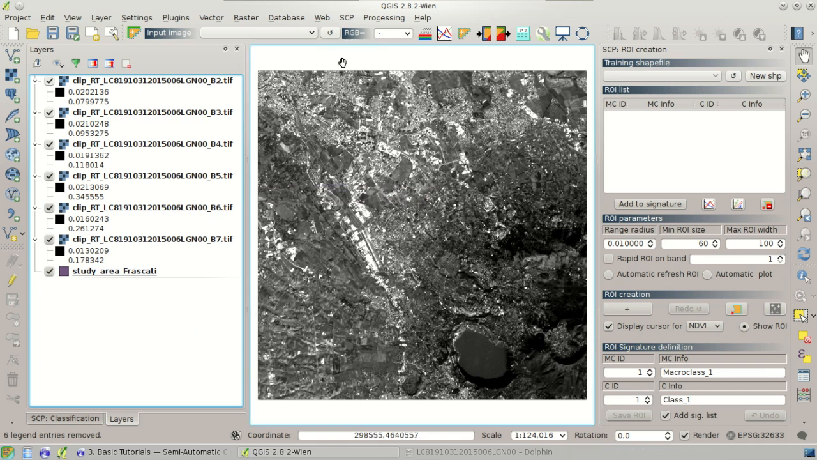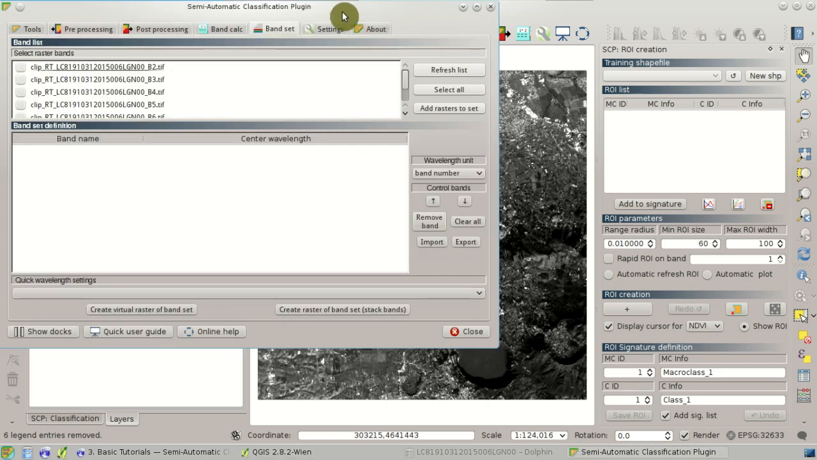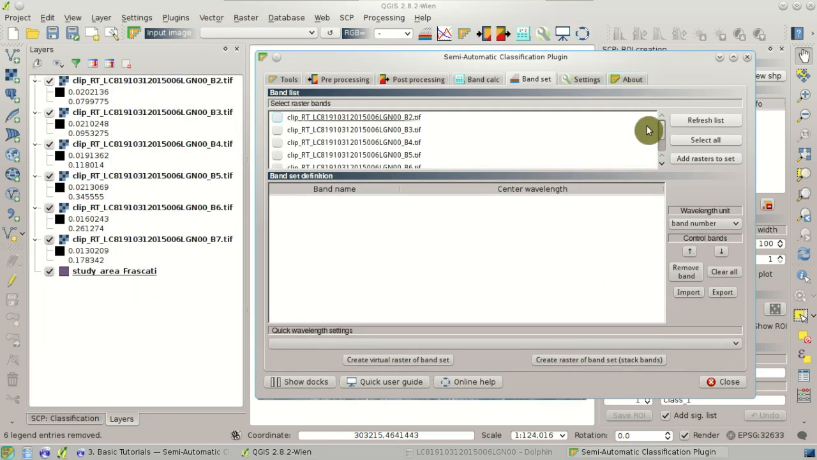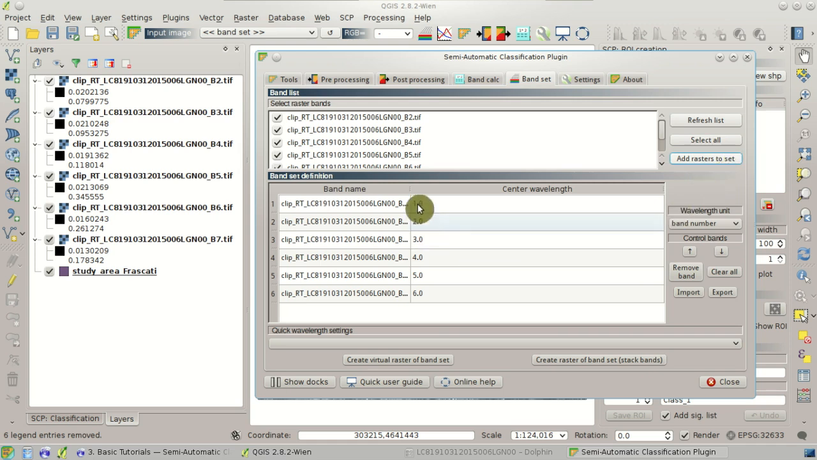In the previous tutorial we used a single multispectral raster, while in this tutorial we have separate bands. So in order to create the band set, we click here, the band set tool, and we need to add all these bands to the band set definition. So we click Select All and click Add the Raster to Set. As you can see, all the bands are loaded in the band set definition.